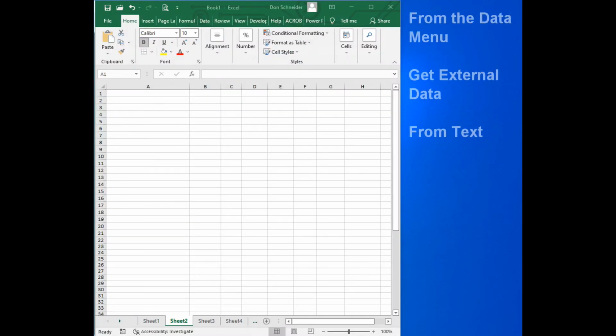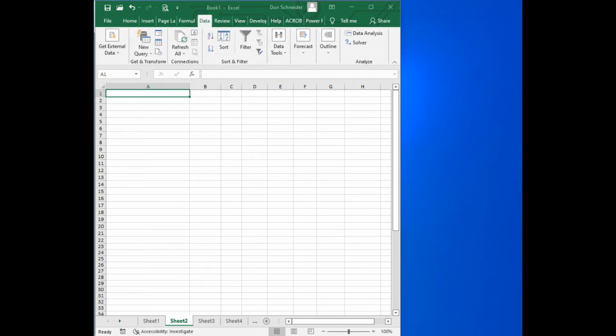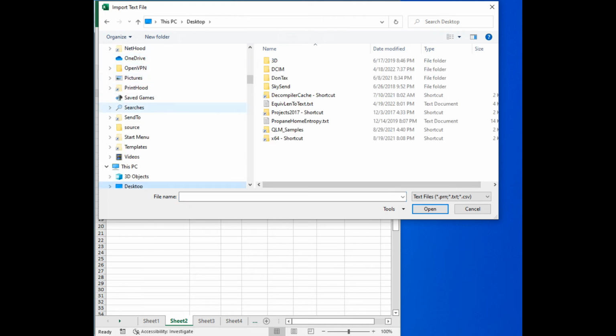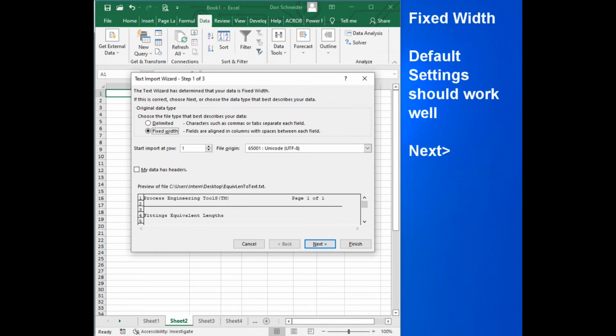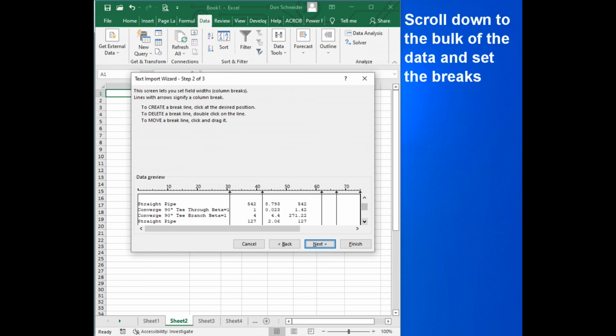From the spreadsheet's Data menu, select Get External Data and From Text. Open the file. The Text Import Wizard allows you to choose how to import the data. Fixed width data is the way to go. Set the field widths by moving and creating column breaks. Scroll down to see the important data when setting the column breaks.